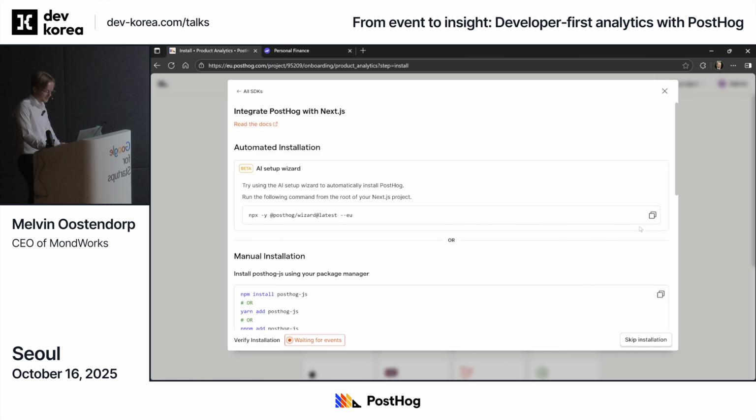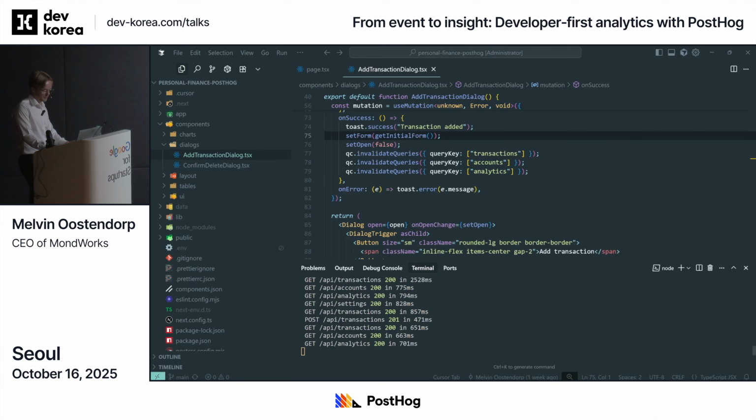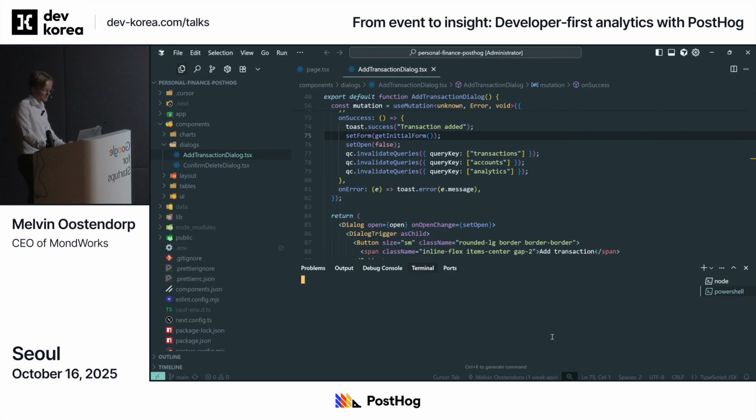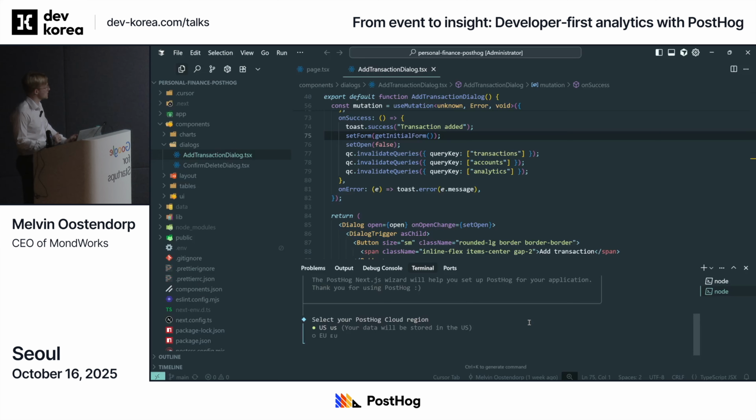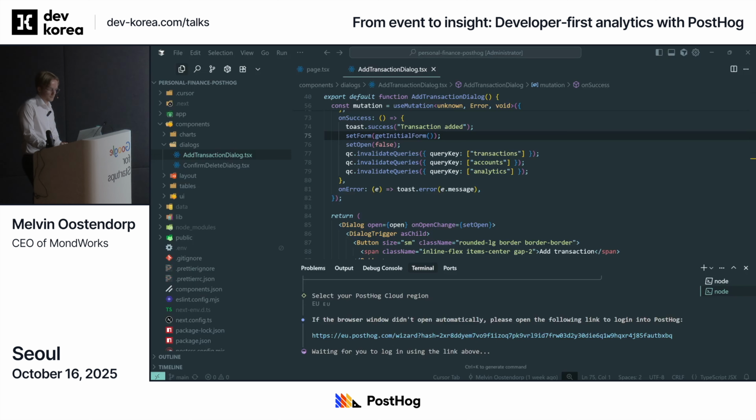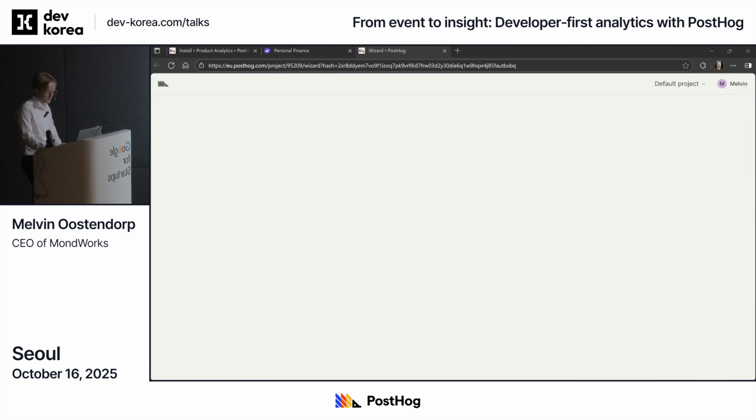So we copy this. And then we create a new one. So it tells us, oh, it's a bit on the small side. Can I make this bigger? Yeah. Which region do we want to use? I want to use the EU region because it's based on your PostHog account. And mine is in the EU. Then I need to log in. And it should already work. Yes, yes, yes. We can close this one.